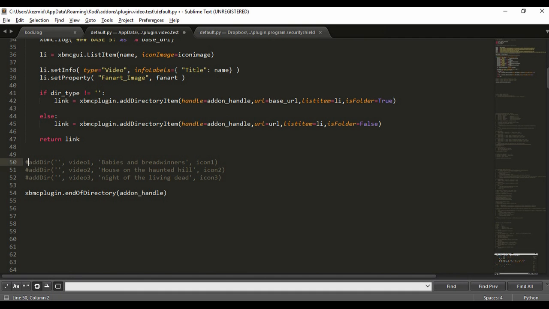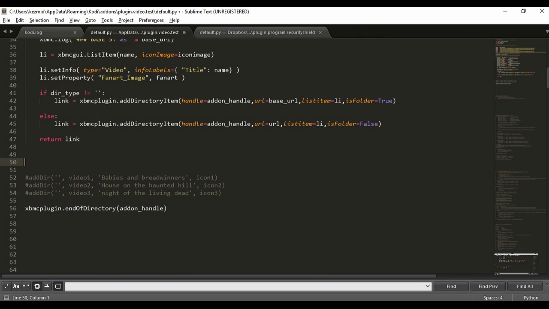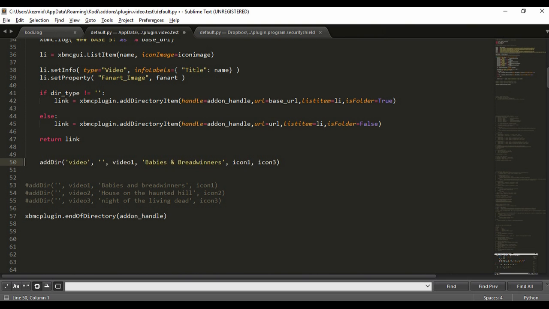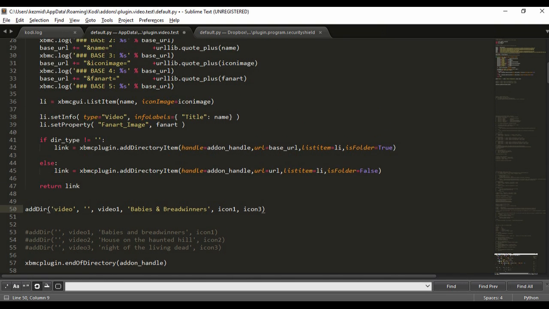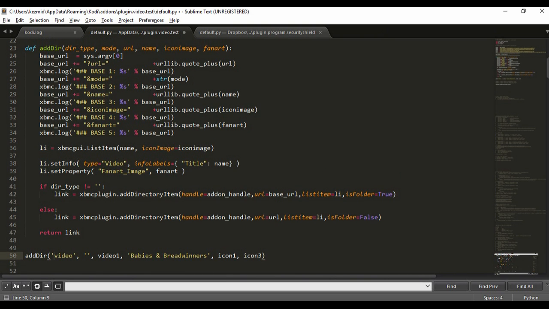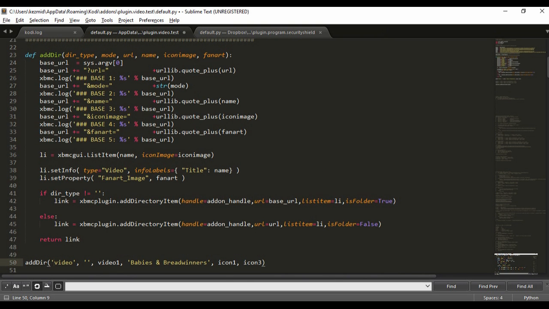Right, we comment those out, and let's see what we've got here. So we've got add directory. What we're sending through here is the directory type. So I'm going to say it's a video. The mode, now I'm actually putting that as blank. We'll go more into the reason for that in a moment.